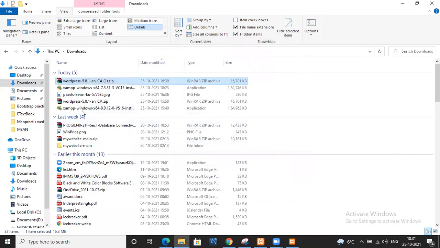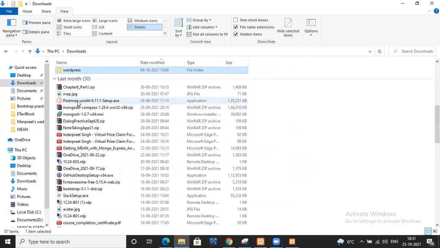Okay, already I have my WordPress. Let me check it. Now we are ready, I mean, half of the path we have covered. So focus on this. Once you extract it, you will see the folder with the name WordPress here.